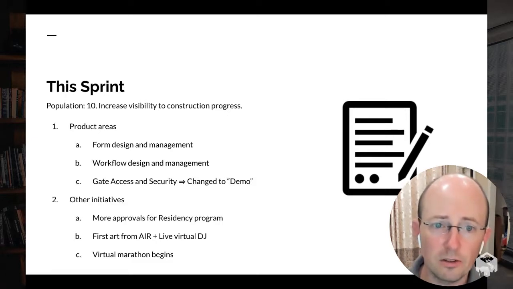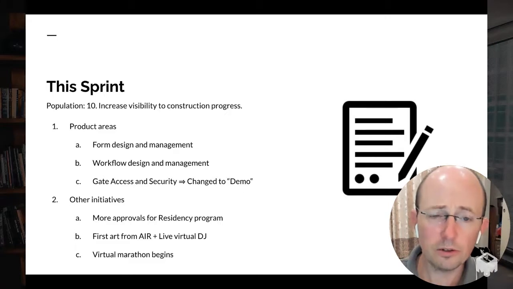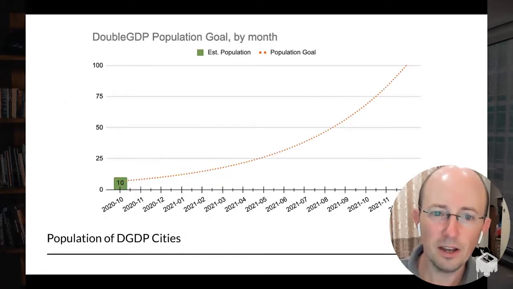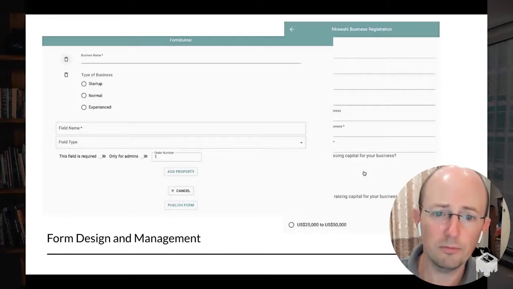In the product, we had three areas we wanted to focus on: form design and management, workflow design, and gate access. That changed during the course of the sprint, and we switched into creating a sales demo to help work and showcase the product to new prospective customers. Outside of the product, we wanted to increase the number of approvals for the Nkwashi residency program, see our first art from the artist in residence program, and kick off the virtual marathon that's taking place at Nkwashi. High level population is still no change from last sprint, so I won't go into this more.